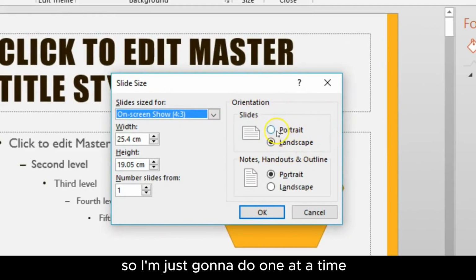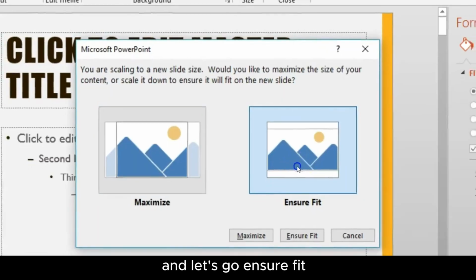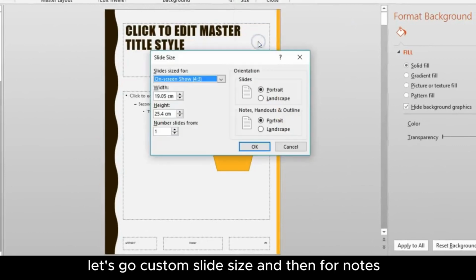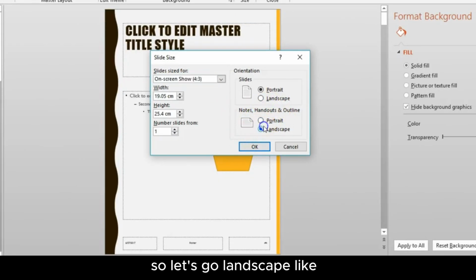So I'm just going to do one at a time. Let's do portrait, and let's go OK. And let's go ensure fit, and it's going to change everything to portrait. All right, we can do that again. Let's go custom slide size. And then for notes, handouts, and outline, that's for when you've printed it out, how it's going to size on the page. So let's go landscape.